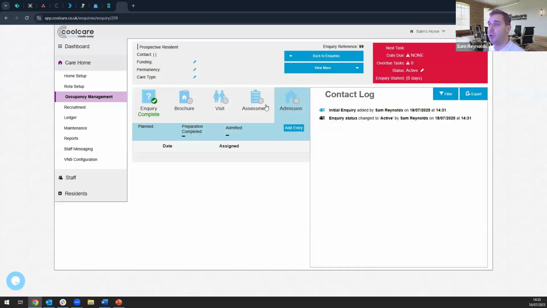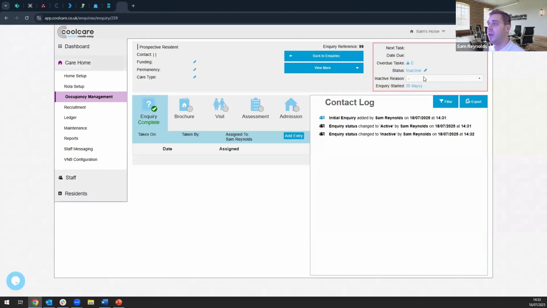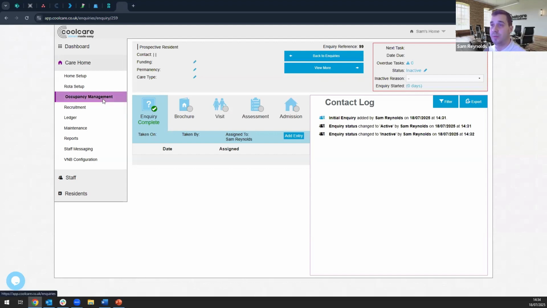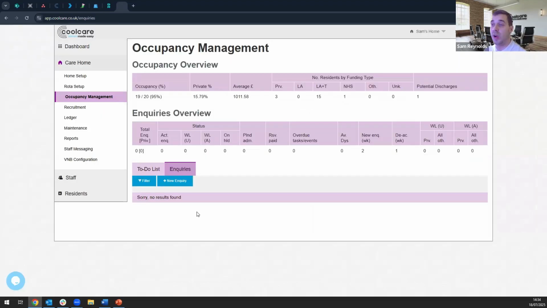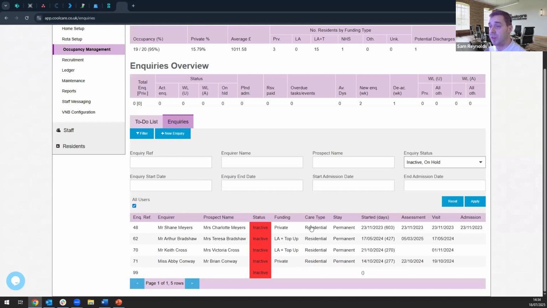When you do deactivate it, whichever way you do it, through those or through the status, when it is inactive there'll be an extra drop down that appears for the inactive reason, asking you why it's been made inactive, with different options for why, such as the prospective resident having chosen to go elsewhere or decided not to come into the home in the end. Once they are made inactive, they'll no longer show in your inquiries list, but you can filter to find any inactive ones. Using the inquiry status filter, you can change that to look for any that are inactive or on hold as well, and you can see them in there if you need to. So if you ever need to check anything that is inactive, you can still find them and see why they were made inactive, all the reasons we found through that.